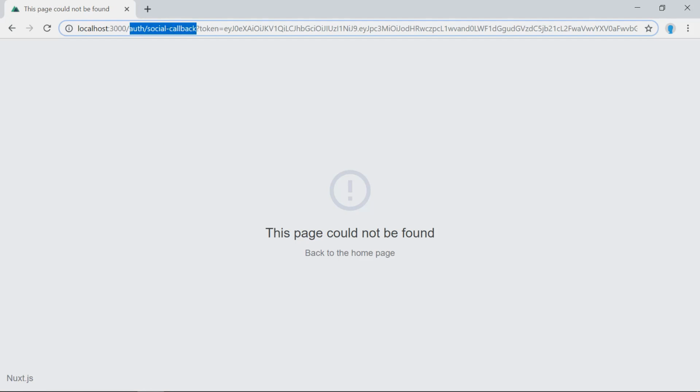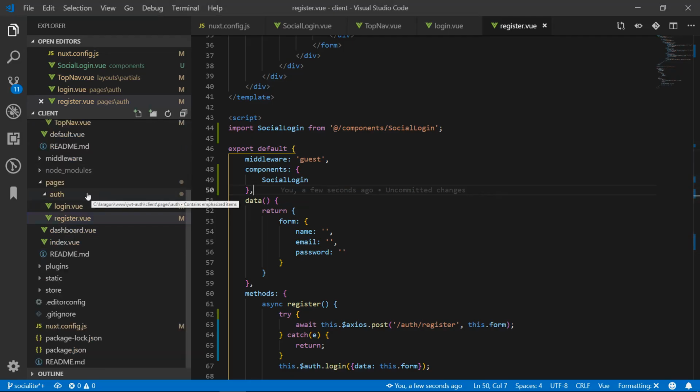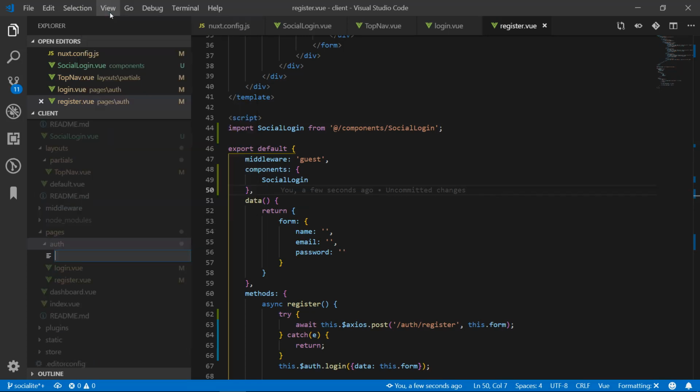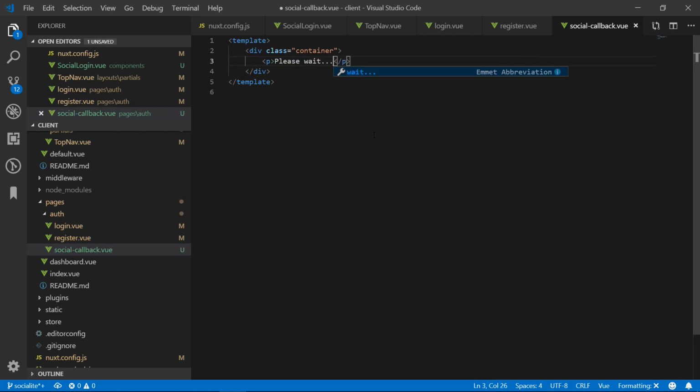So what we're going to do is make another page, of course. That is going to live in the auth folder and then social-callback.view. So let's create that. Auth, new file, social-callback.view. And then we're just going to have a simple template. I think you will be able to style this a bit better than me. So I'm just going to have please wait in here because it's going to load a little bit and log the user in.